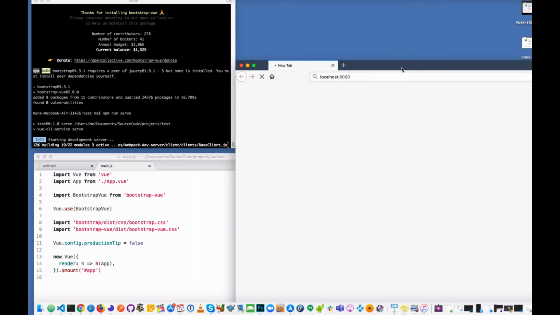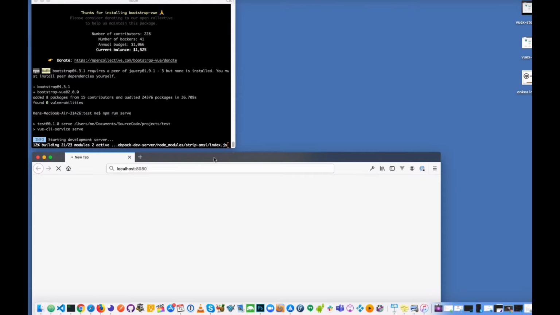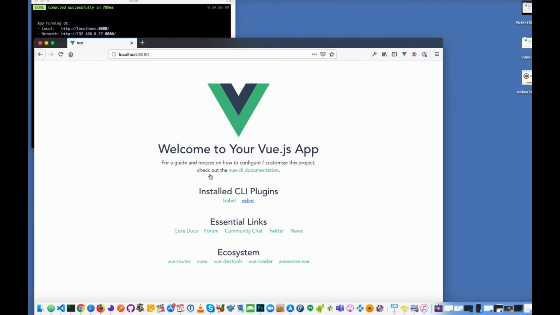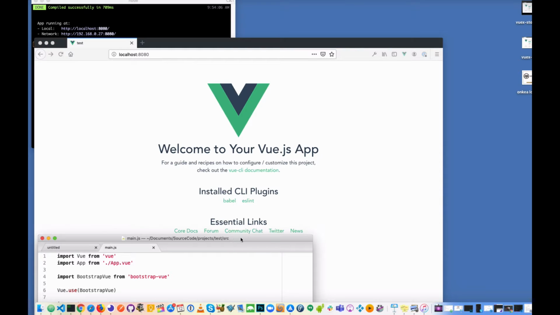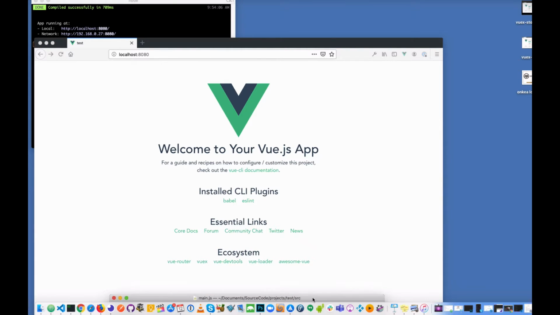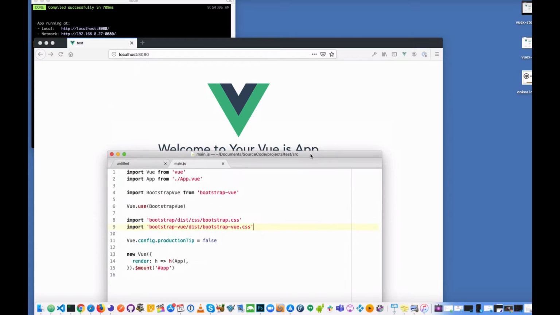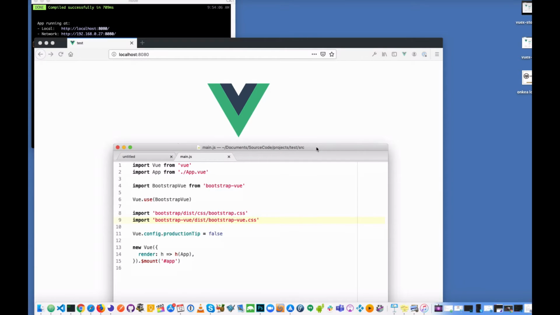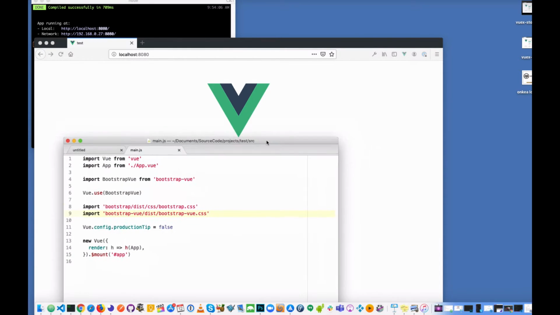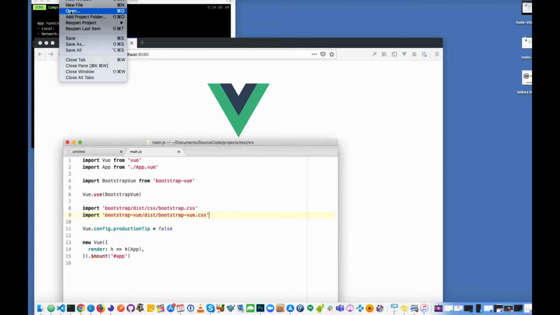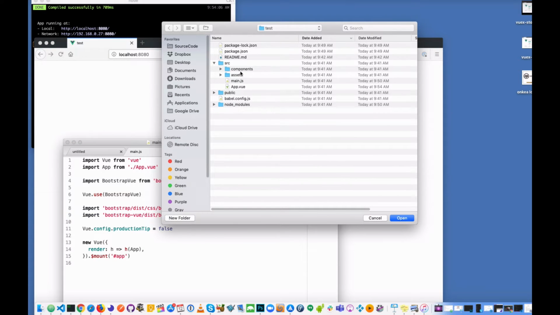And assuming it does, it's going to be available at localhost 8080. Okay, so now we've installed Bootstrap and we've included the CSS files and everything we need, and we have our basic VueJS application loading. Of course, we can't really tell if Bootstrap is working or not yet until we include some of the Bootstrap components. So let's go ahead and do that and see what happens.